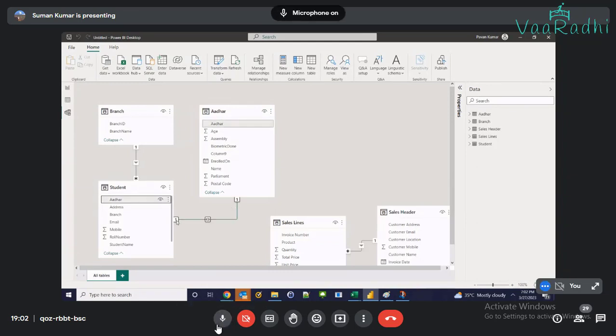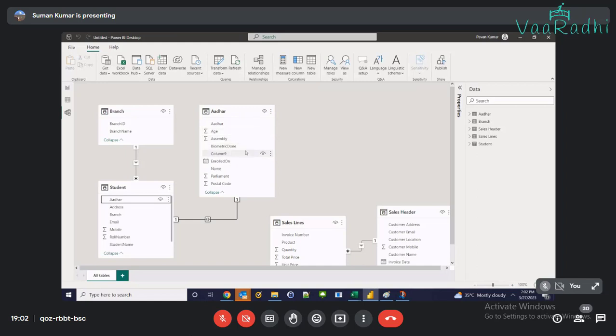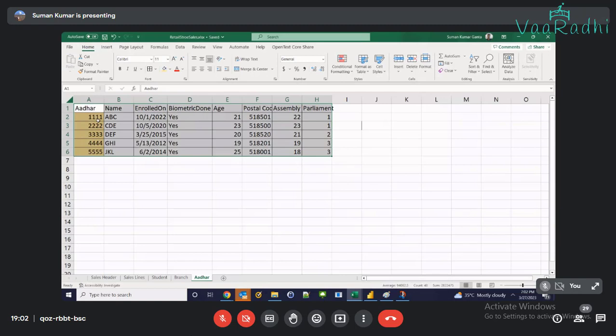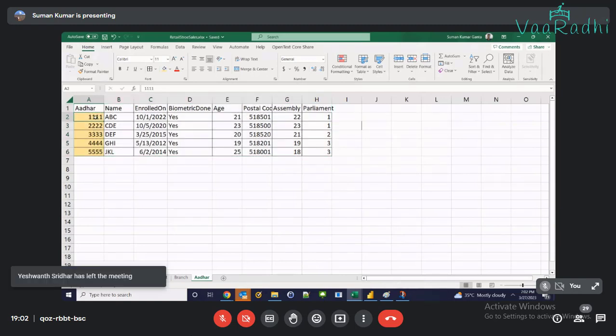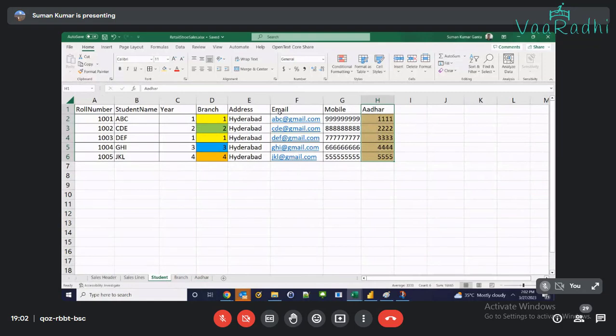It has 1 to 1. Because as soon as I drop the Aadhaar number from the student table to the Aadhaar table, immediately in the background a scan has happened. Like the occurrence of Aadhaar number from the Aadhaar table to the student table. How many occurrences are there? 111 is having only one occurrence. So it is 1 from Aadhaar to student, it is 1 to 1.